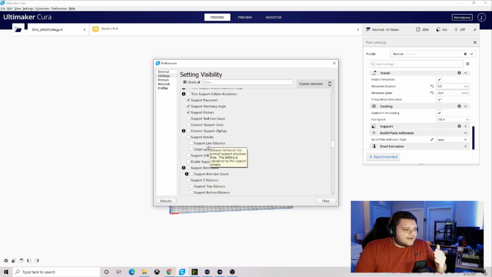We're going to keep scrolling down, and then we're going to see support density like we just mentioned. We're going to checkmark that box there, and then right below it you're going to see a support line distance box.